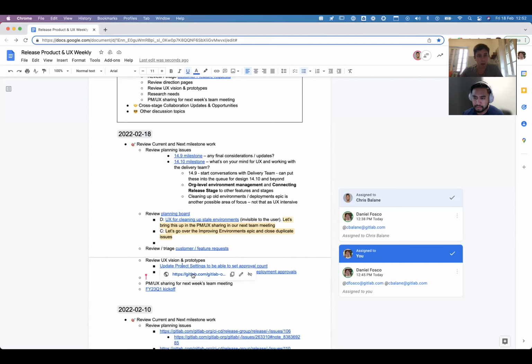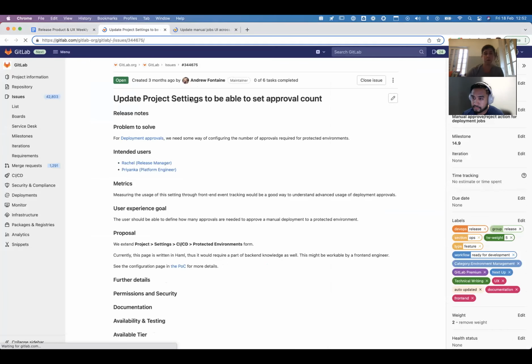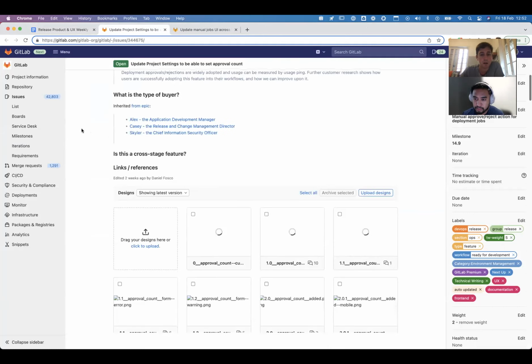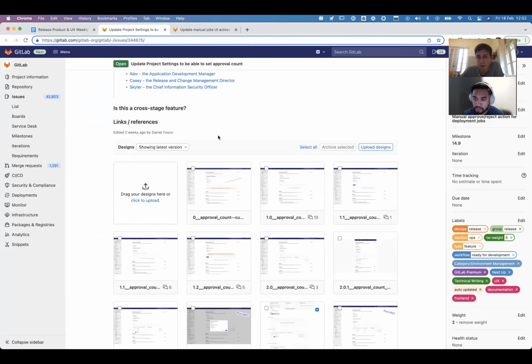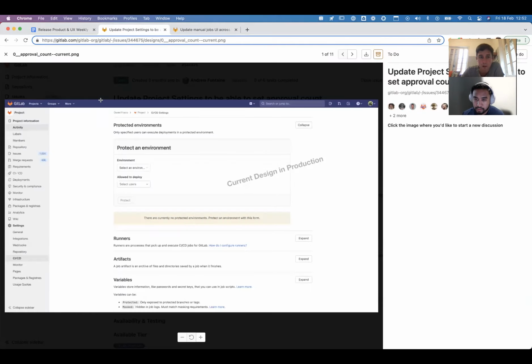All right. It's pretty short actually. So the first one, both are about environment deployment approvals. The first one is the project settings that need to be set up to add approval counts. I had already a prototype of this, but got a lot of feedback, so I iterated quite a bit.